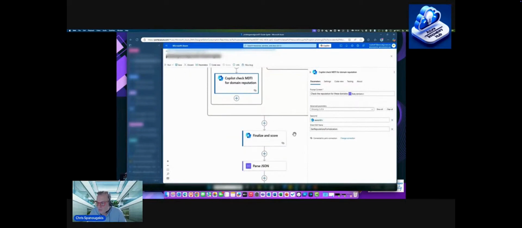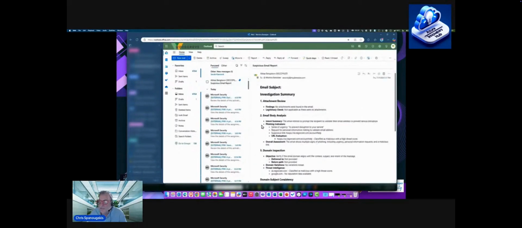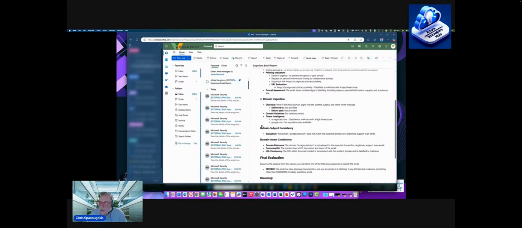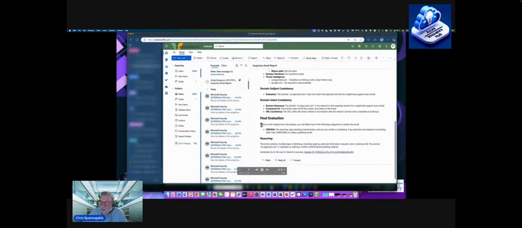Finalize and score the message. So actually decide if this message is a malicious one. And we'll create a report. And as you can see, it will create a beautifully crafted email message as an investigation summary. And this message will go to our security team and we'll have all that information related to that specific email message. I want you to take a look at this for a moment.